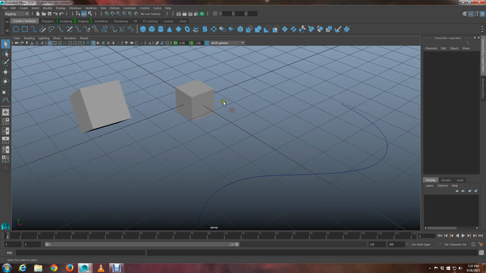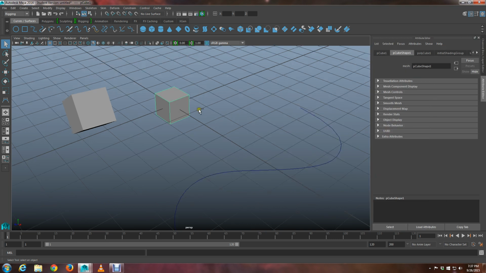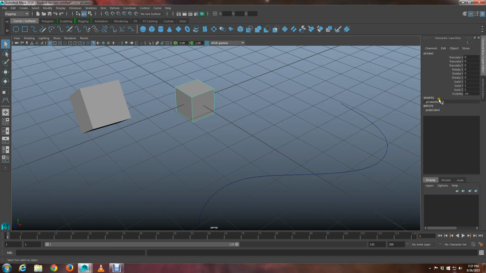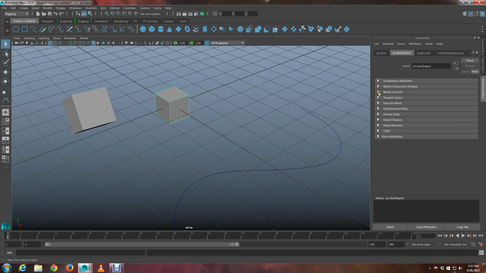So Control A. If I select any object, it gives me lots of information on the object. It gives me its history, all that good stuff, and it also allows me to turn off the render stats. If I want to open the attribute editor, I can say, okay, I want the primary visibility to be on or off. I want it to receive shadows, cast shadows, whatnot, all that stuff.